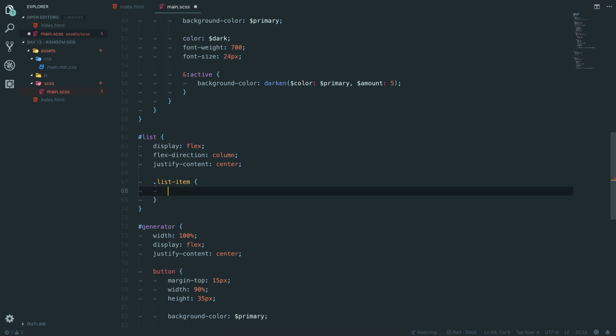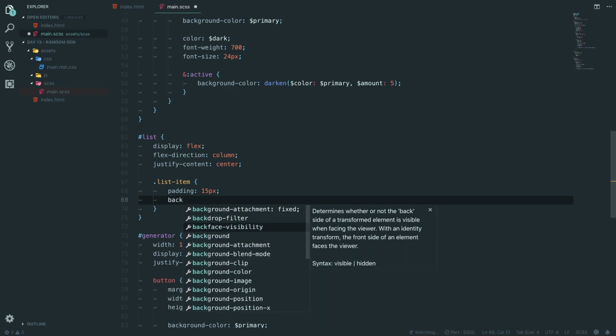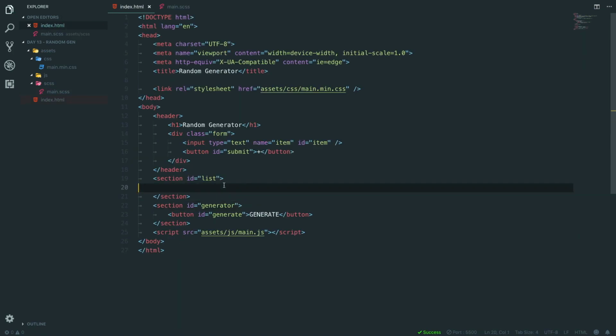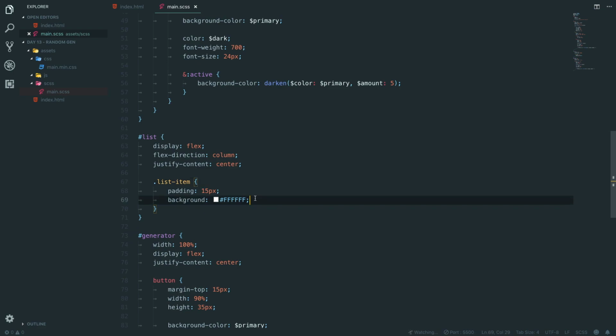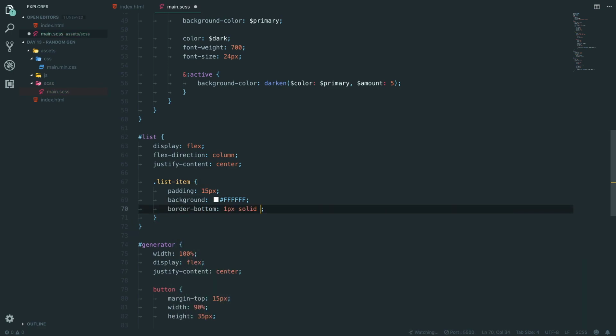And then in here we're going to have a list item, which is going to have padding of 15 pixels around, background color white, we need white. And in here, let's just test that list item. Let's say, Gears of War. There we go. And we're going to have a border bottom there. Border bottom 1 pixel, solid, dark.